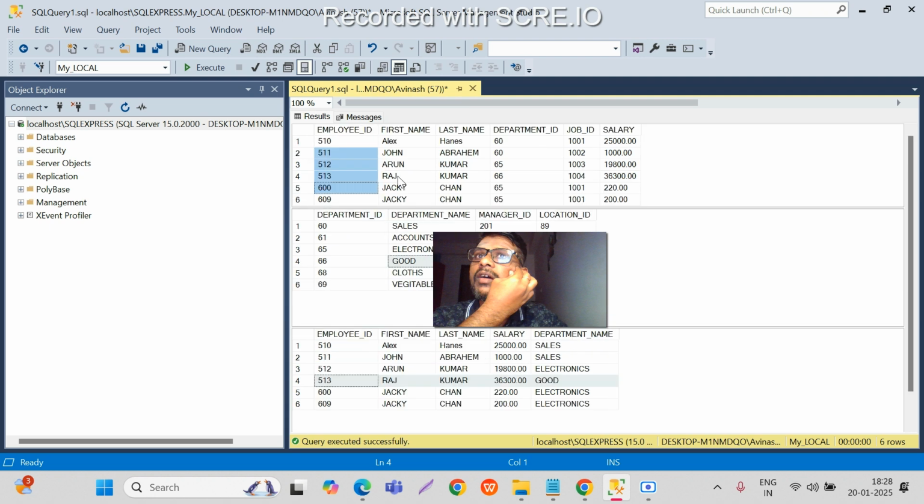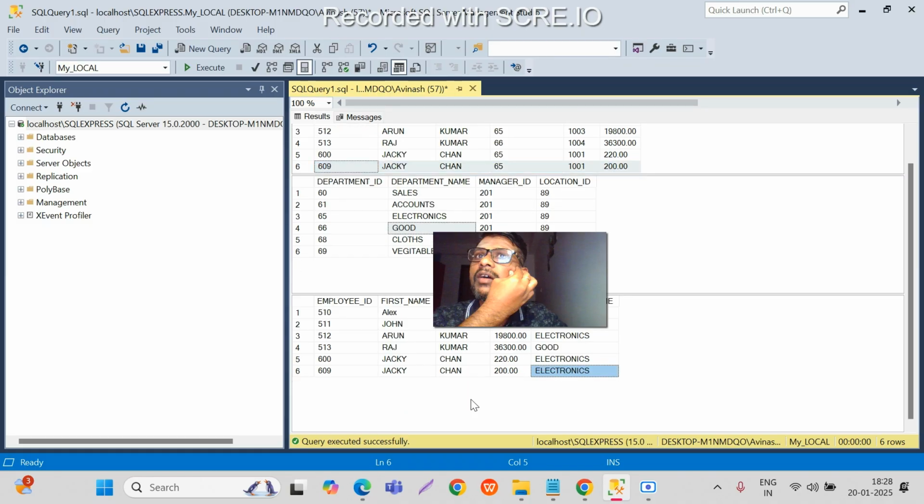Similarly, 600 Jackie belongs to department ID 65. Since there are two records with different employee IDs and different names, it is displaying twice.